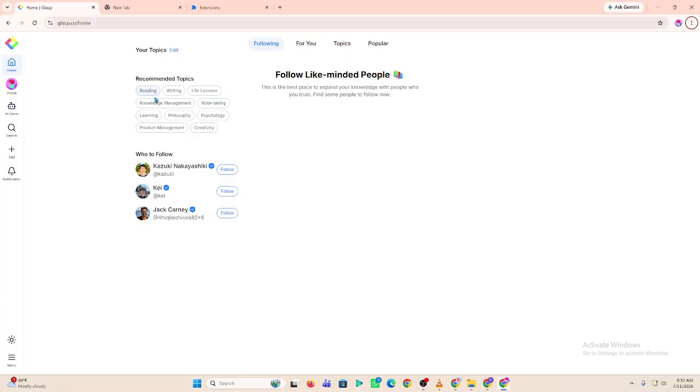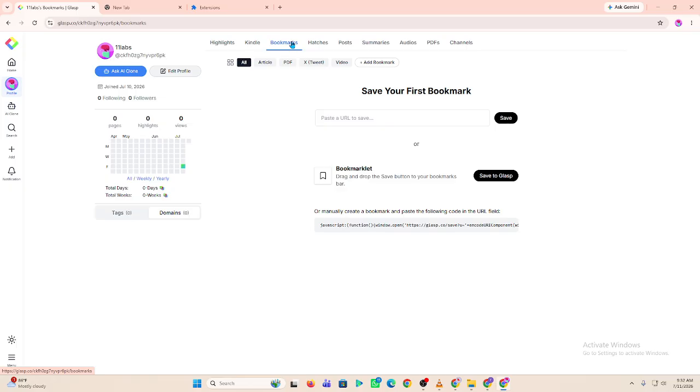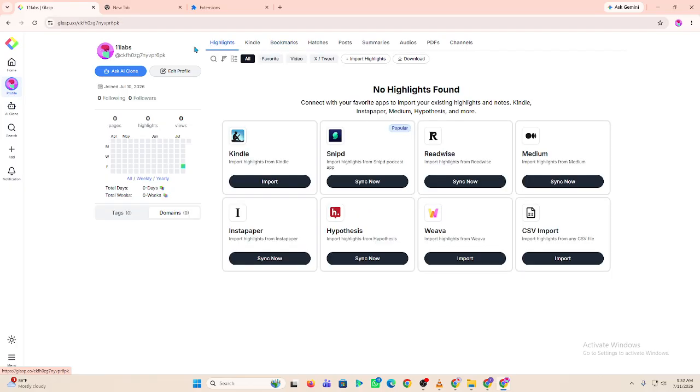On supported videos, Glasp will display its highlighting features alongside the transcript or supported interface. If a transcript is available, open it to make highlighting easier. Now select the sentence or transcript text you want to highlight. Once you select the text, click the Glasp highlight button to save it to your library.